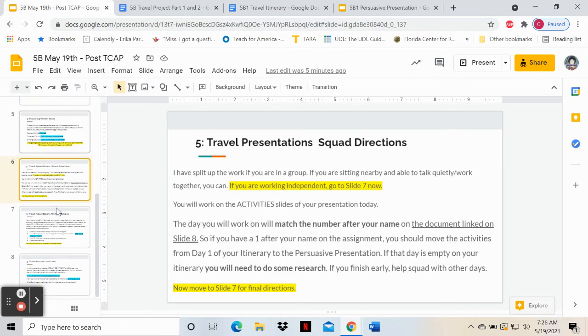So this is the last activity that I have for you today, working on your travel presentations. If you are working in a squad, I have kind of split up the work because I'm not sure if you're going to be able to work together very well in the cafeteria. If you're working independently, you don't really need to listen to this slide 6, and you can move on to slide 7, just skip ahead in this video. However, again, if you're working in a squad, I've split it up. So we're working on the activity slides of the presentation today. The day of activities that you're going to work on will match the number that is after your name on the assignment document on slide 8.